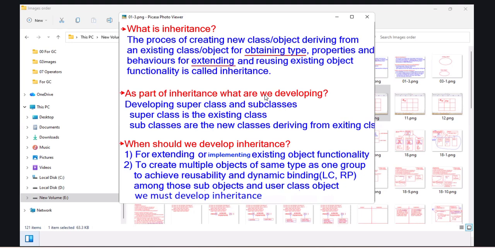So inheritance is the process of creating a new class or new object deriving from an existing class or object, first for obtaining type, properties and behaviors. For what purpose do you want my type? For extending and reusing. First you extend, while extending you reuse.